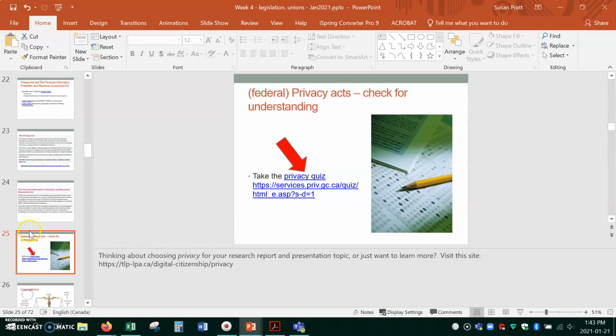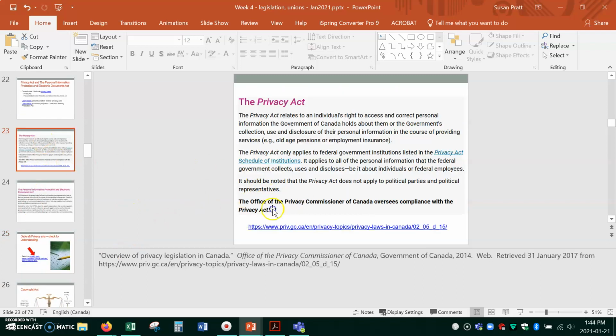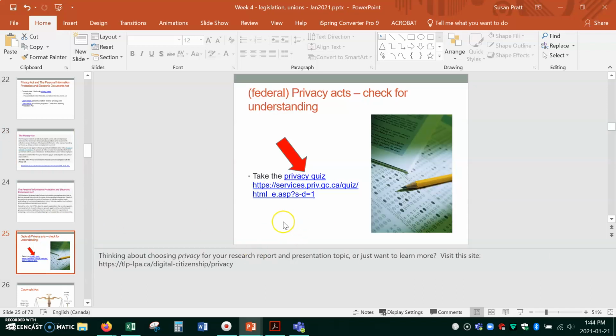So take a look at that link back here, okay? Get an overview of those 2 pieces of legislation. And then take this privacy quiz that I didn't create. This is the Government of Canada's one. So take a look at this and see if you understand the key facts that I want you to come up to understand.